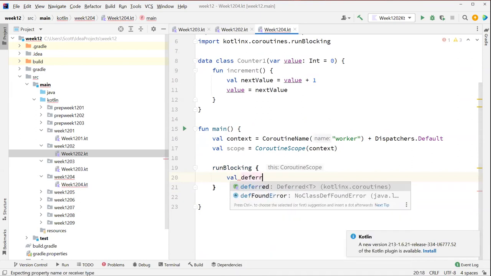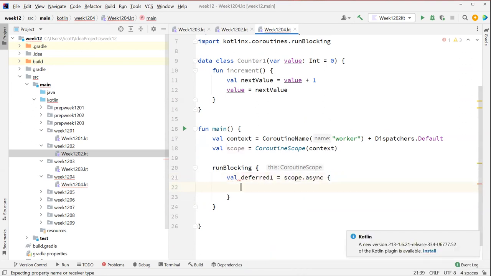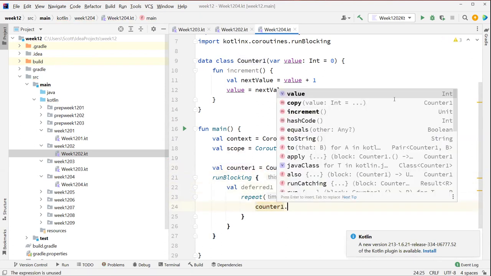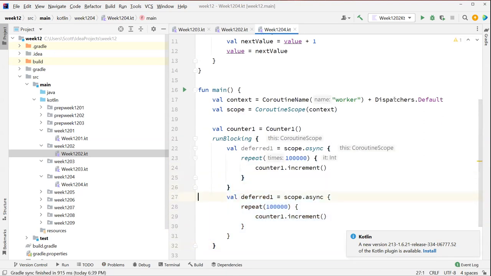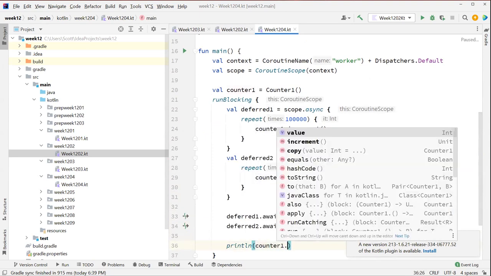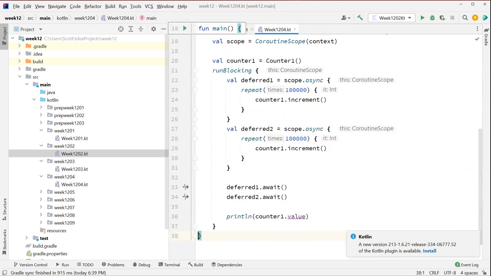Inside here, val deferred one equals scope.async. We're going to do some stuff inside there. Let's repeat 100,000 times, and we will say counter one.increment. Oh, I need a counter. Now let's do the same thing in another coroutine. And at the end of this, let's do a deferred one.await, so we'll make sure that he's done, and we'll make sure the other one's done. Then let's print the value just to see what it is. If this worked right, we should see 200,000, but we're likely not going to see 200,000. Let's see what ends up happening here.